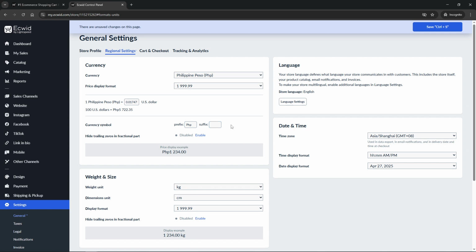There's also the choice to hide trailing zeros in the fractional part of prices. This is optional, but it can make your pricing look cleaner and more professional, especially in digital formats. You can enable or disable this feature according to how you want your pricing to appear to customers.